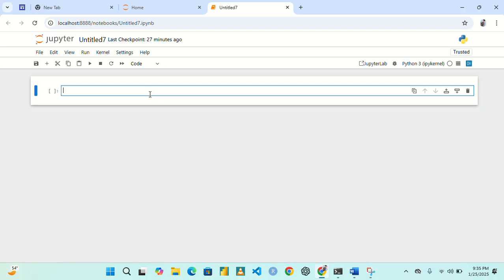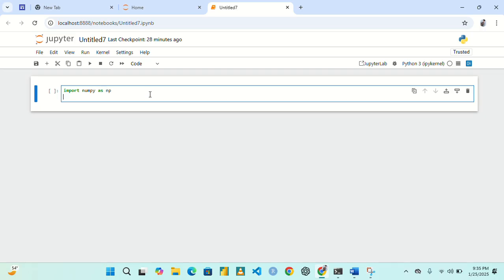So the first step is to import our NumPy library. So I write import numpy as np. The first function is about how to convert a list or tuple into an array. So I give a comment and write: convert list or tuple into array.